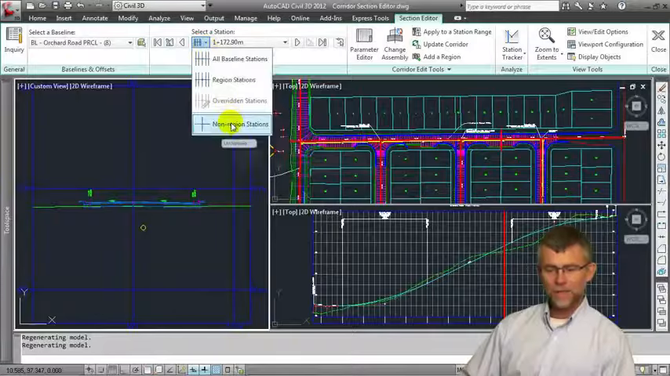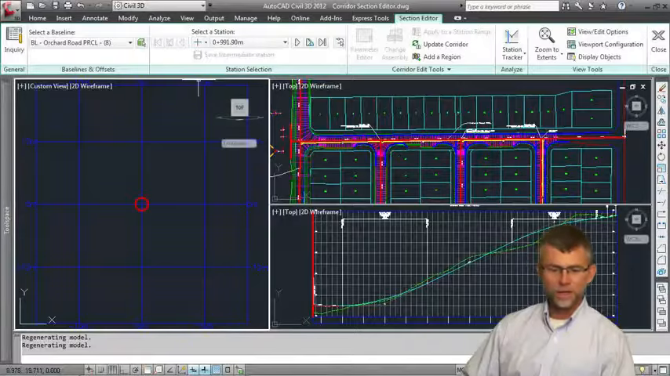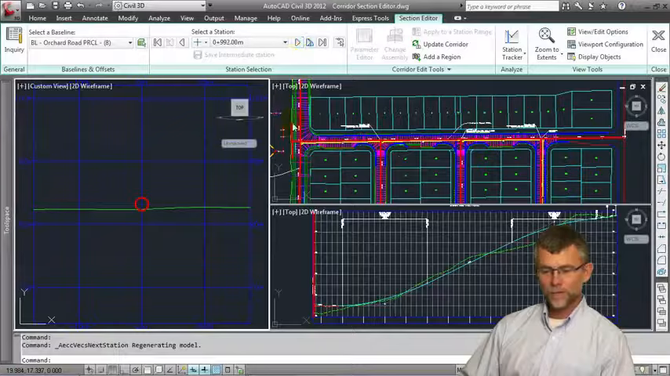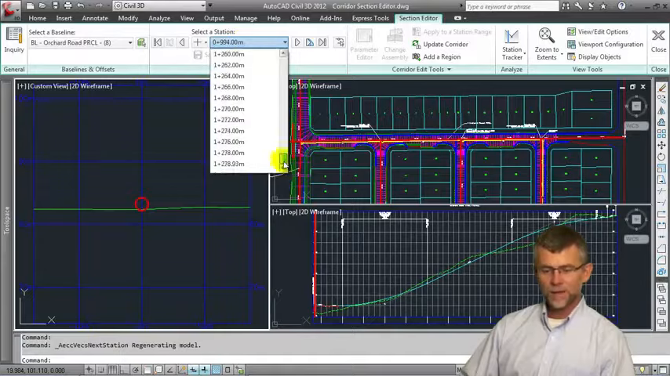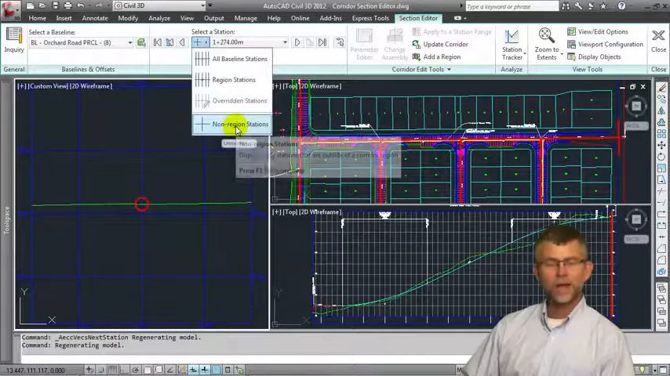And the last one is non-region stations. So this is going to show me just the areas or the locations where I don't have any regions. So that's at 99 at the beginning, and as I scroll through, you can see the section marker moving here slightly. What you're seeing here, this corridor is the 8th Avenue corridor. The Orchard Road or the subdivision corridor starts here. But basically, it's giving me the option now to look at the stations that do not have any regions.